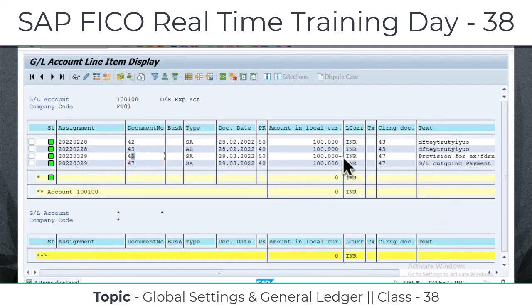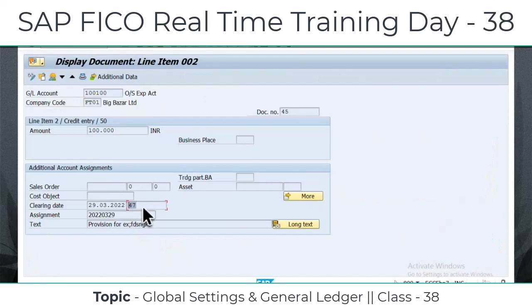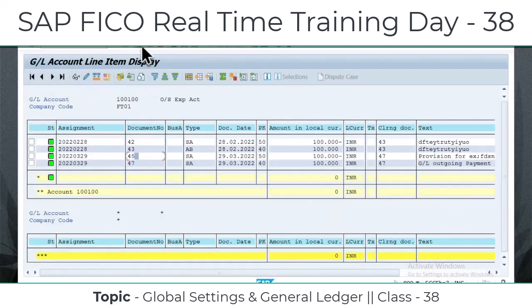45 was in open item status. Then I made payment through document 47. So now 47 is a clearing document. If you double click on 45, the 47 details are also updated. The link is established and tracking will be there. Tomorrow, if you go and observe, this 45 document was cleared by 47. Link tracking will be there later, and this invoice has been cleared by which document? This document. Tracking will be there.